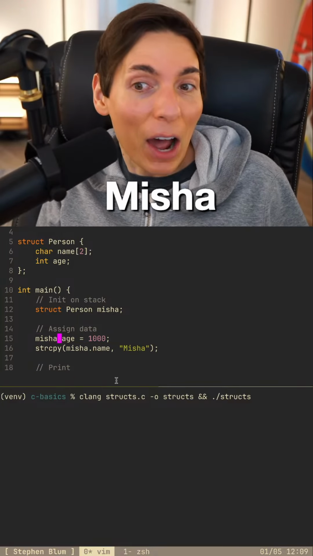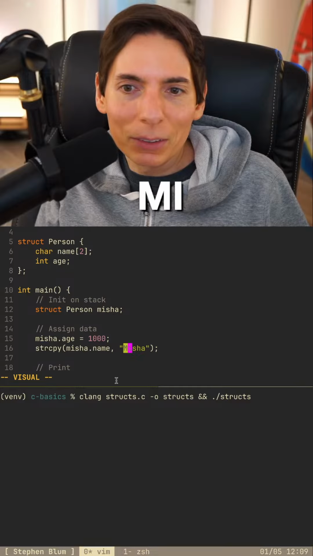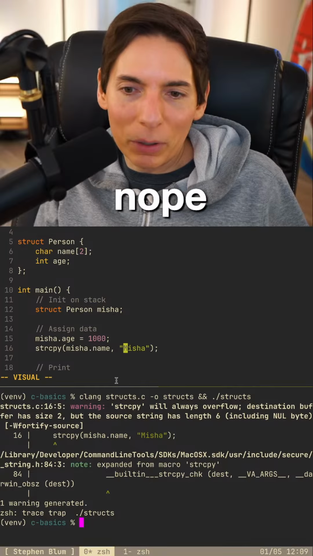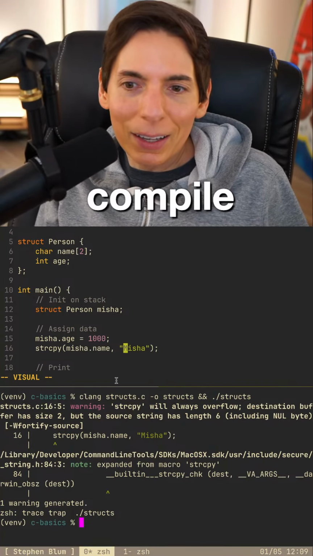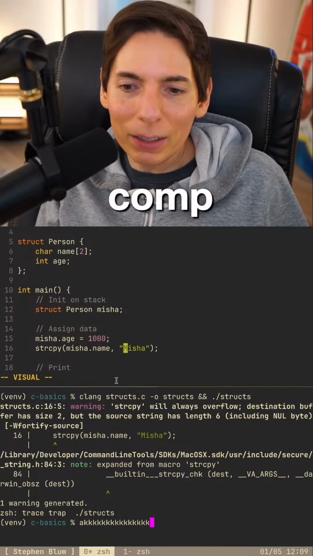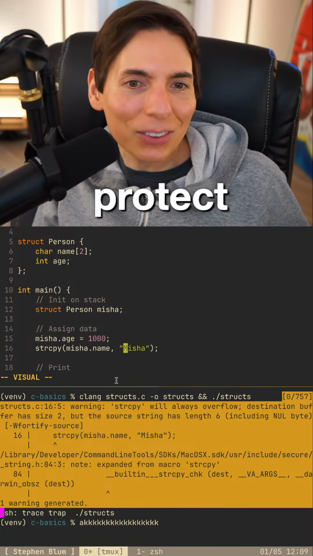Yeah, you know, I don't remember either. We're going to try it out. So are we either going to get... Nope, it's just going to outright fail. It doesn't even compile. Yeah, there it goes. We got a compiler warning. The compiler protected us, you guys. Look at that.